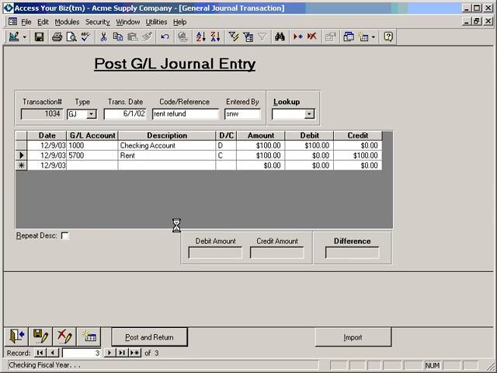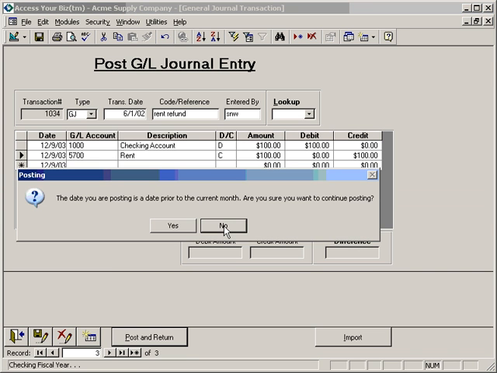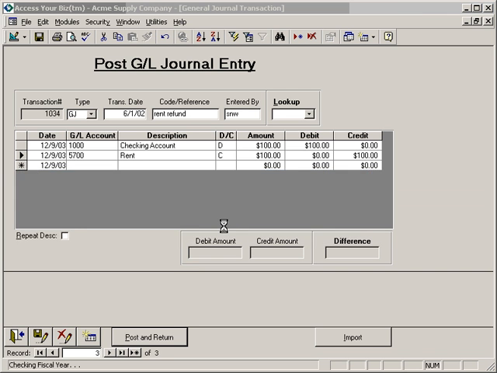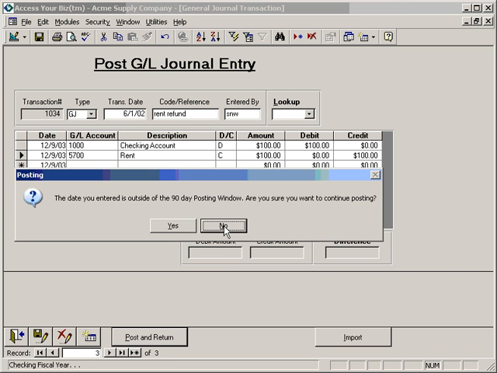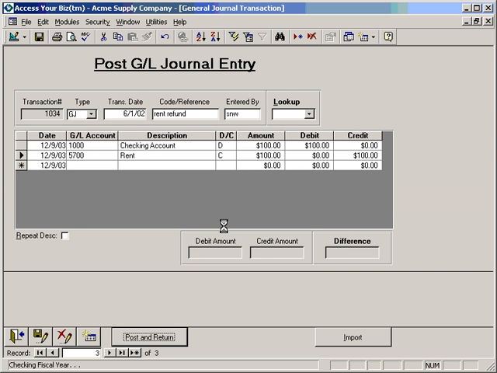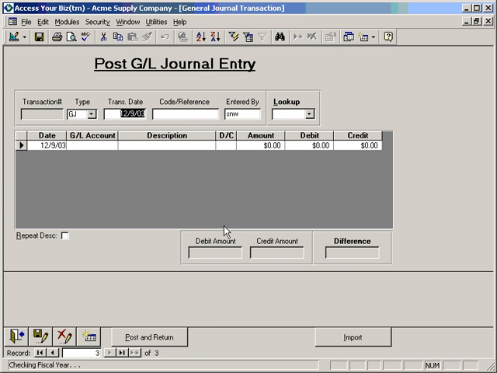And if you have any questions about doing journal entries, you can go ahead and look at that respective video clip. And it's asking me whether or not I want to continue to post even though the date is an older date, and I said yes, so that's fine. Now it's updating the general ledger, and it's going to take me back to the bank reconciliation screen with the $100 in my deposit screen.